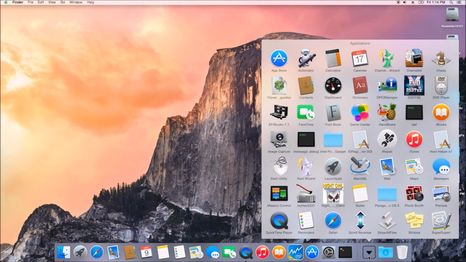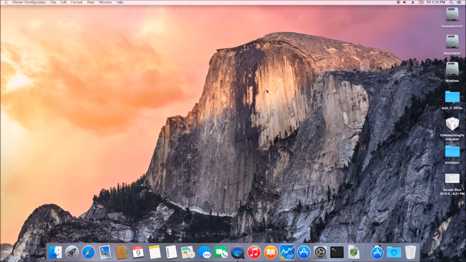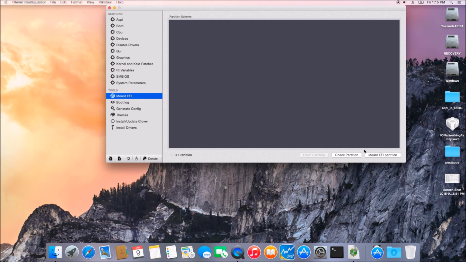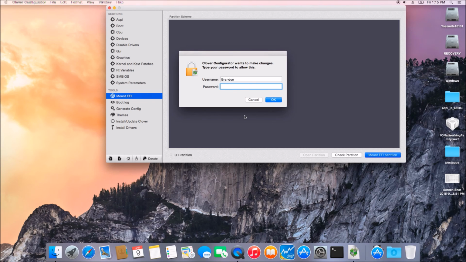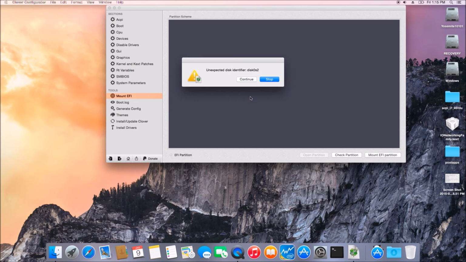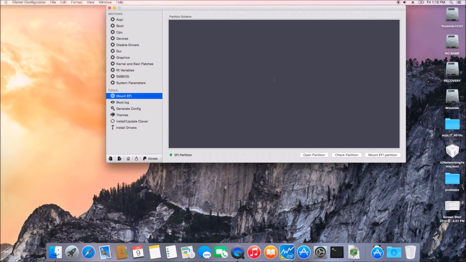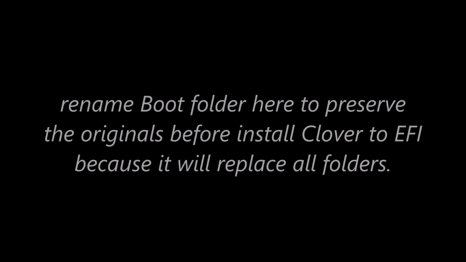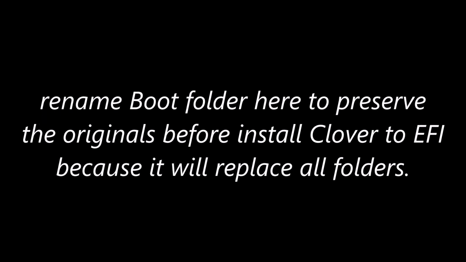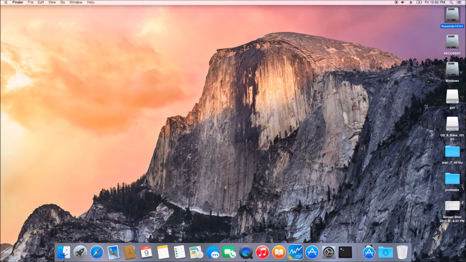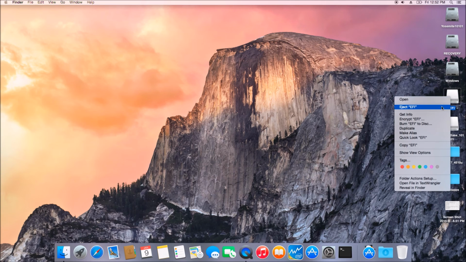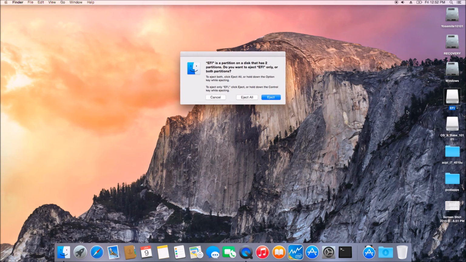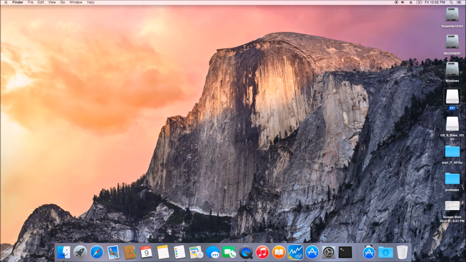We need to use Clover Configurator. So mount EFI, okay? So we mount the EFI partition. Continue. Because this EFI partition doesn't have the name EFI, that's why. So we go in here. Okay, so we can eject these two. This is the external USB 8 gig that we used to install before, so we don't want this.